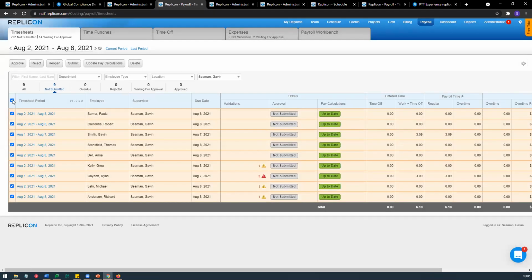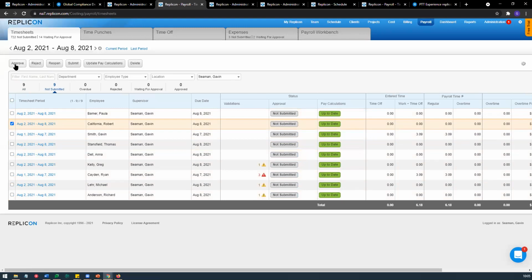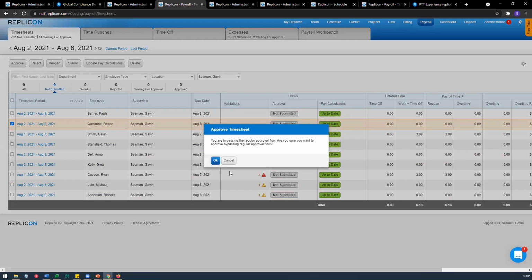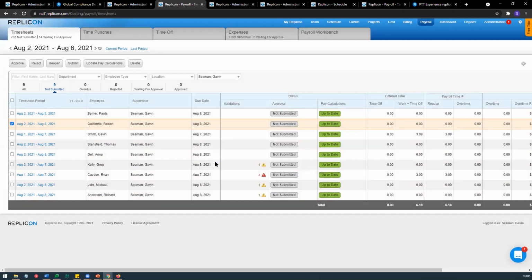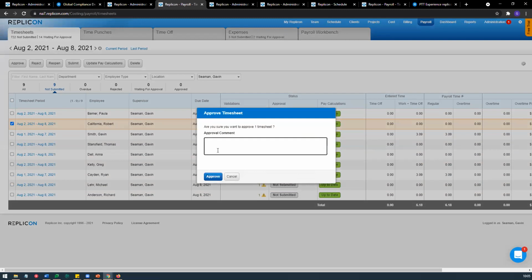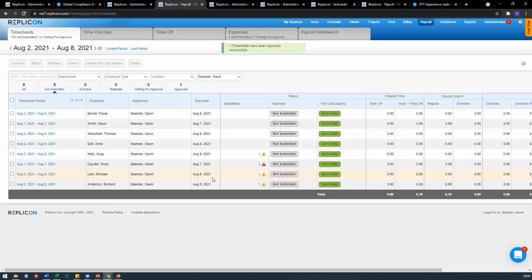If I want to approve all of these, I can very easily approve the timesheet by clicking on approve. It says, you are bypassing the regular approval flow, are you sure you want to approve by bypassing the regular approval flow? So if I click on OK, it asks me to put in a comment. So I can put in payroll, and as easy as that, have all of this approved. So managing these timesheets has become so much easier for you.